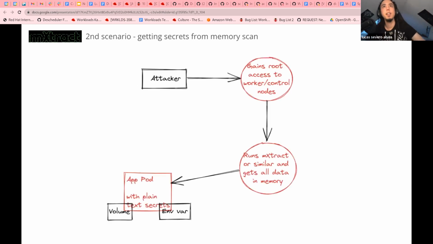And then the second scenario has some premises. So let's say an attacker gains root access to your worker or maybe your control nodes. And a lot of things can happen before this, of course. Maybe it's a vulnerability in your front end, and then the person can inject something, grab a shell of a container, then escape the container, then escalate to be root of this node. And a lot of initial attack vectors can happen before you can have this.